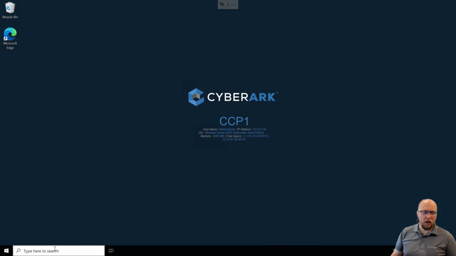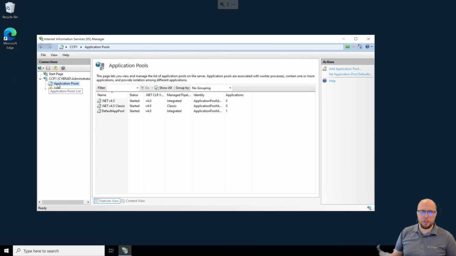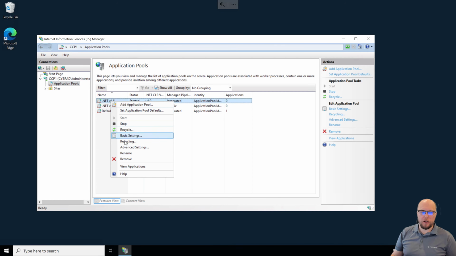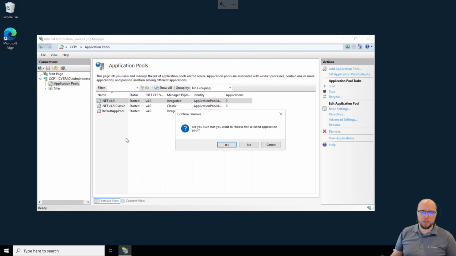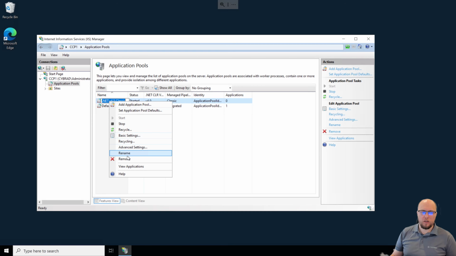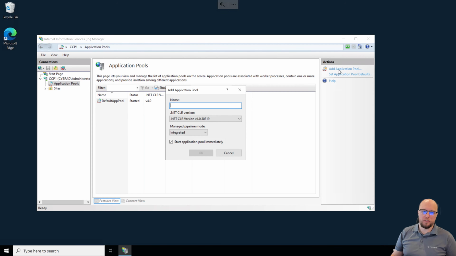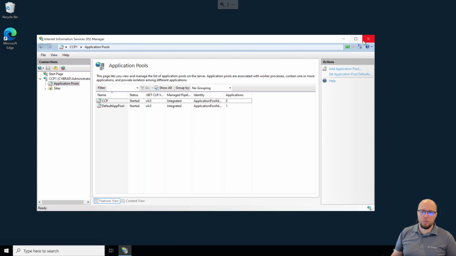And we'll open up IIS. We'll expand this out here. We'll go to application pools. We should delete these two pools that are created by default. We don't need them, so we'll just remove them. And we can't delete the default app pool, but we'll create our own application pool for the Central Credential Provider. So we'll just call that CCP. And we'll press OK. And we'll close this.